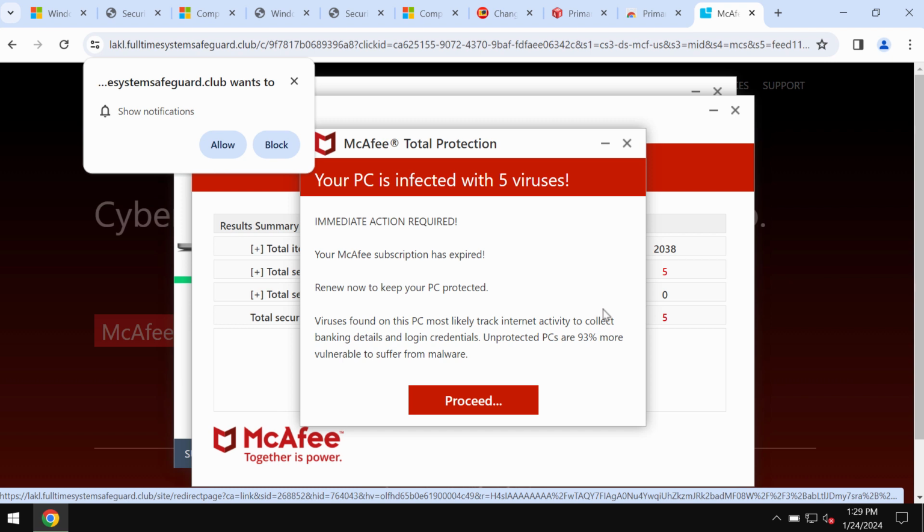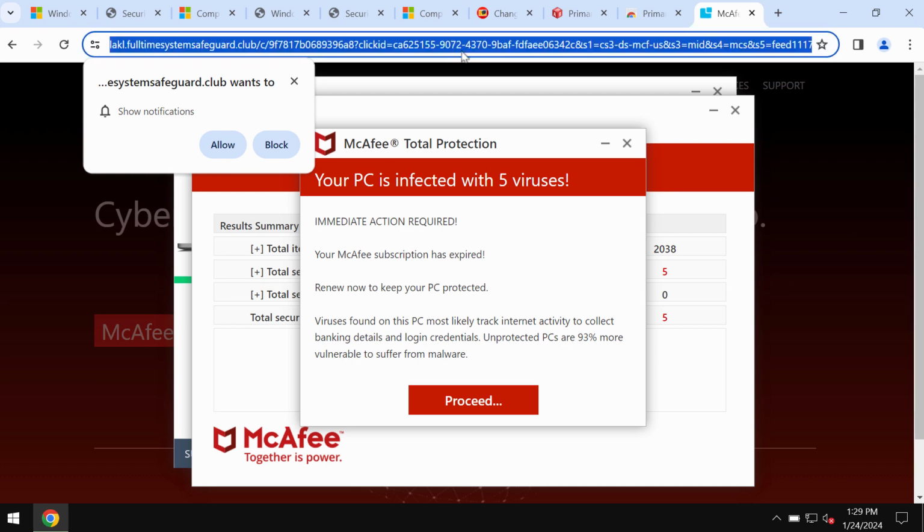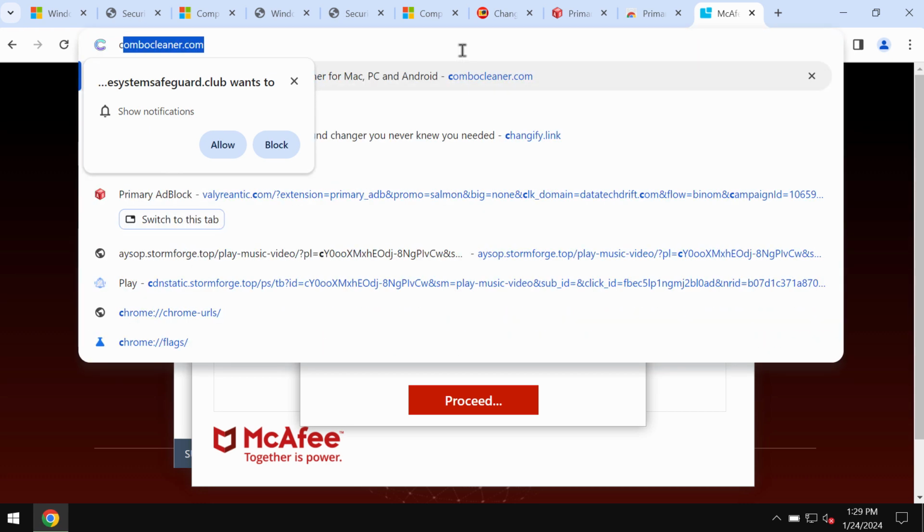It is certainly a mistake for you to interact with these pop-ups. They are fake and they are not related to any decent security software. So do not tolerate them. Just leave this deceptive page.